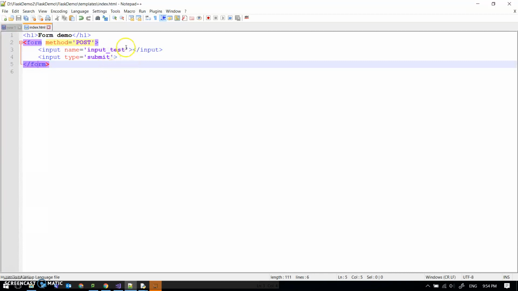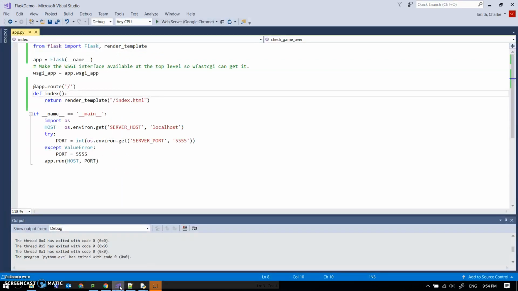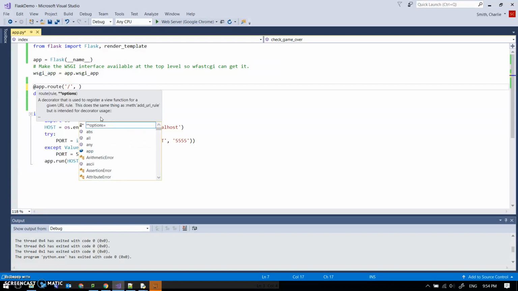And I've got two fields here. One is called input test, and the other one's just the submit button. So not a very exciting form. We'll see it in a minute. Back in here, firstly, the app.route, we need to tell it that potentially there will be a form, or form data, coming when we go to this path. So when we submit the form, it will reload this page with the data.